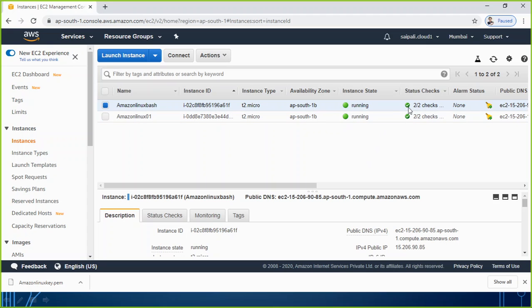So we can see now that this machine also has a status check of 2/2 checks, meaning my bash script which I typed there has executed properly. In case you make any mistake, maybe by typing or missing a proper space or something, then you may get some error there. So once it is like this, it means that everything is fine.